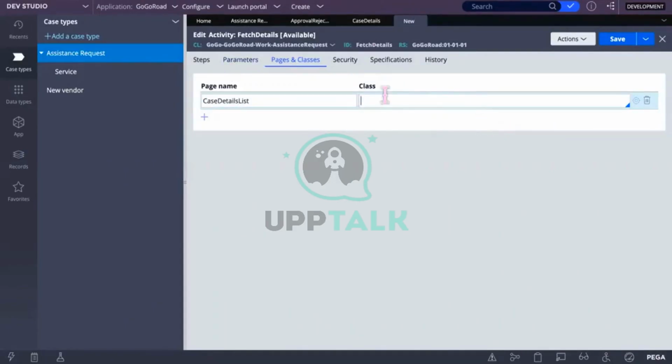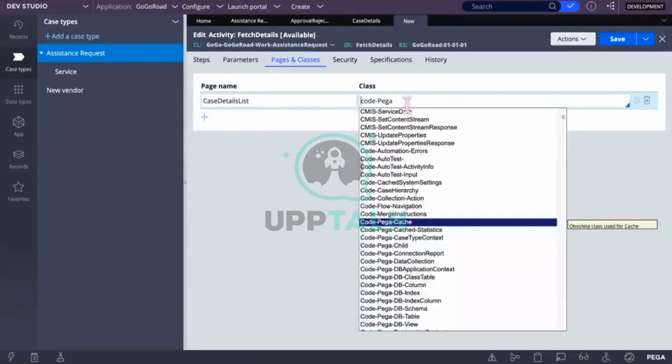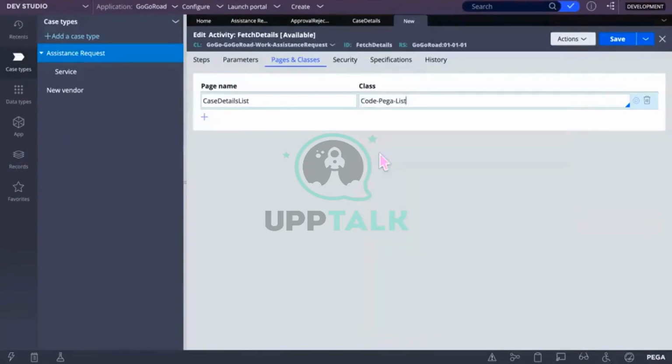We have already discussed this part. The class must be Code-Pega-Storm. Remember that every time you have to map Code-Pega-Storm here. You don't remember the steps. Every time we need to see the page list, we need to go to Code-Pega-Storm. I will show you the steps.